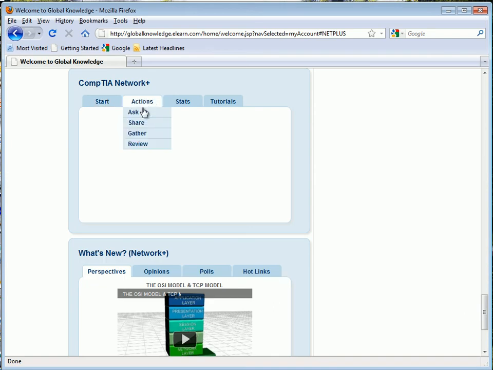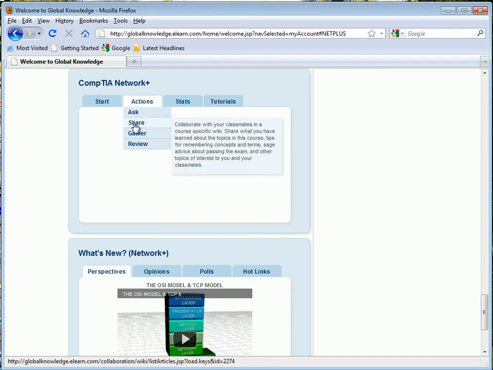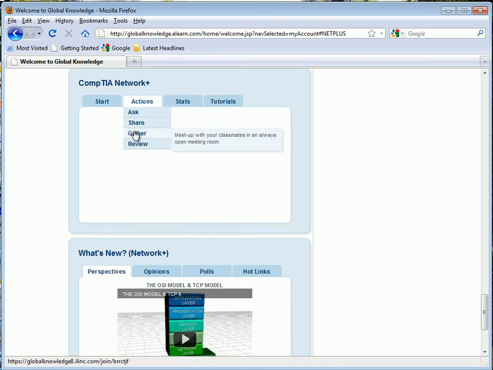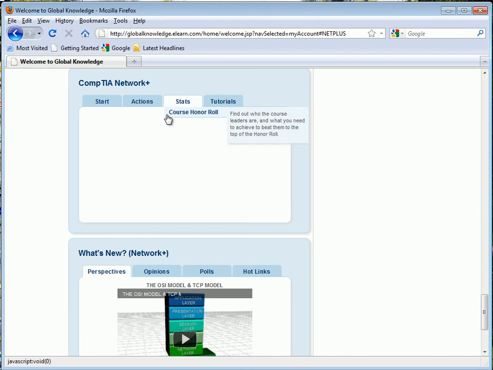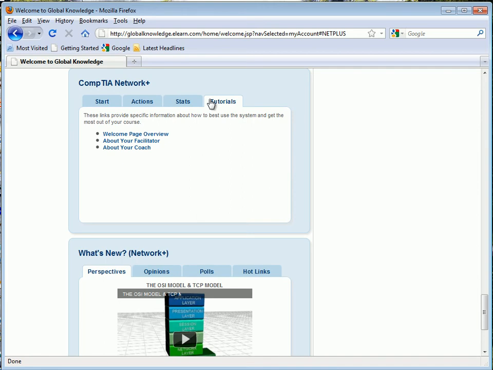We'll move on to the Actions tab. In the Actions tab, you will be able to ask questions and get answers from industry experts. You'll be able to share and collaborate with your classmates. You'll also find a place where you and your classmates can gather in an open classroom. In the Review section, you'll find an archive of all of the past Power Hour events. In the Stats tab, you'll find the course honor roll. This is like a leaderboard.